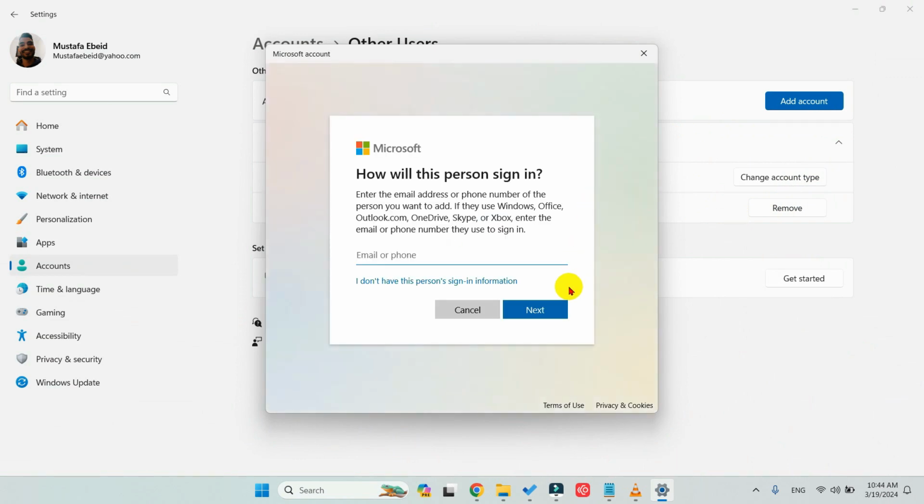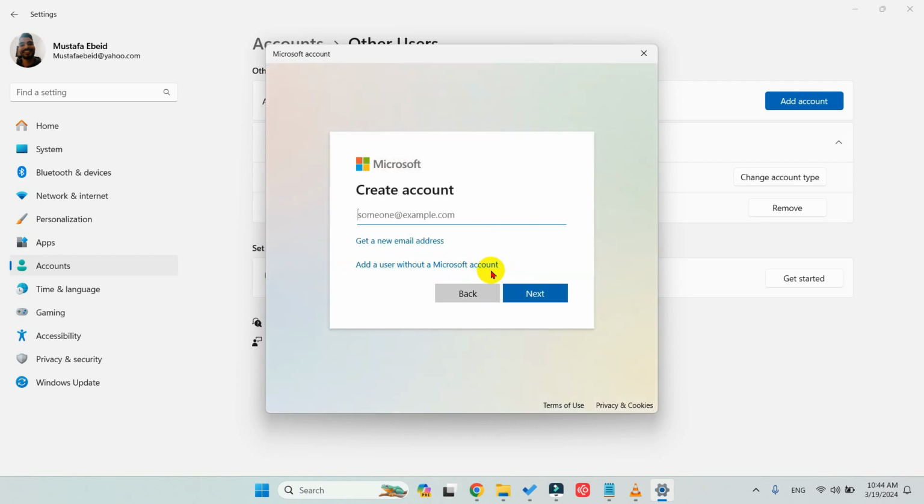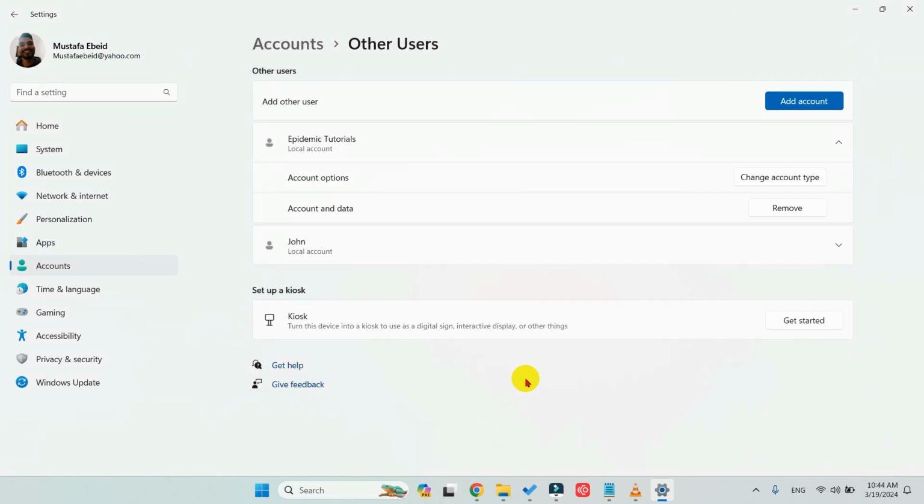So, to add a user, you're going to click on Add an Account. On the right-hand side, you'll get a Microsoft prompt to either use this person's Microsoft login, or if you just want to create a local account, say for the kids, click on I don't have this person's sign-in information, then click on Add a user without a Microsoft account. Then give the person a username. It can be their personal name or a nickname. And if you want them to have a password, go ahead and enter it here and then confirm it. If you don't want a password, just leave it blank.